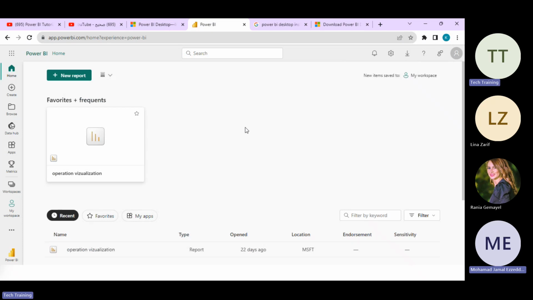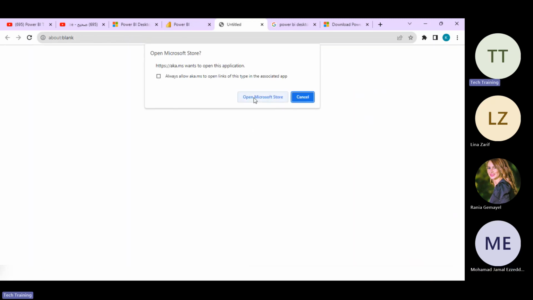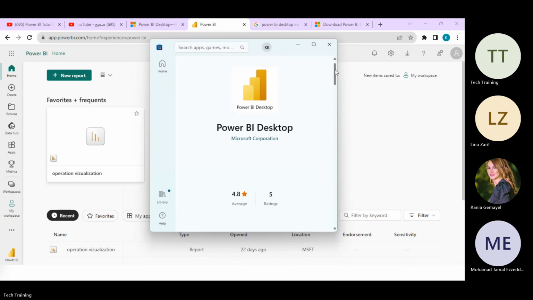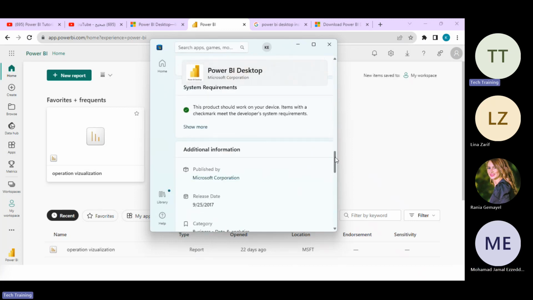And even if you have Power BI or you have your own license, you can go to app.powerbi.com. This is the interface, and from here, you can also download Power BI. You can see here we have Power BI Desktop, the data gateway, the paginated report builder, whatever you need. And this is what we are looking for, Power BI Desktop. It will take you to the store. This is Power BI. All you need is to install it.